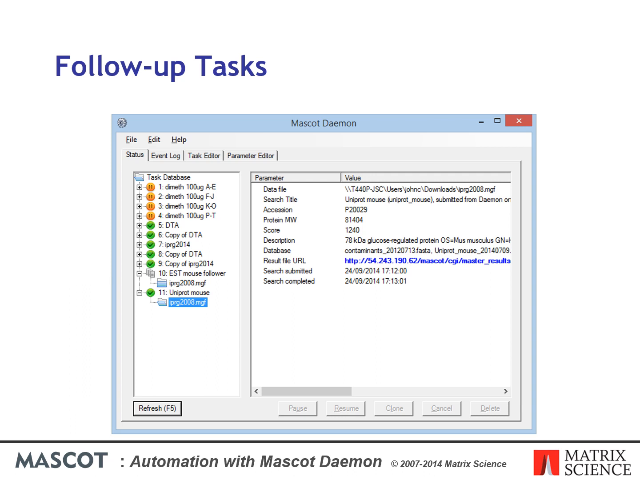Sometime later, the status tab looks like this. The results for the first search appear under task 11. Those spectra that failed to obtain a significant match were passed to the follow-up task, task 10. This is where the result for this search appears once the search is completed.